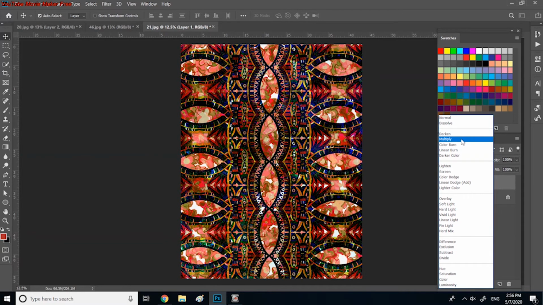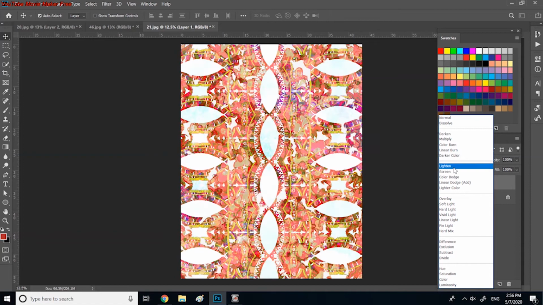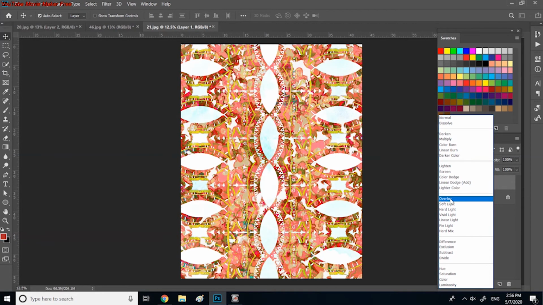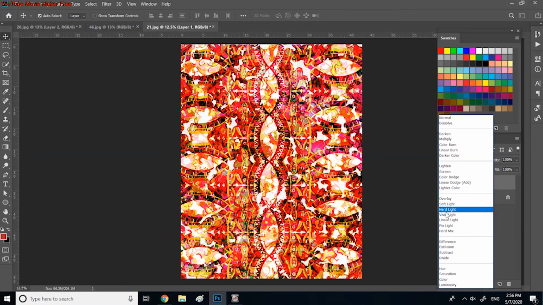Here I again test other modes to see their effects for this image, but I prefer the screen the most for this one.